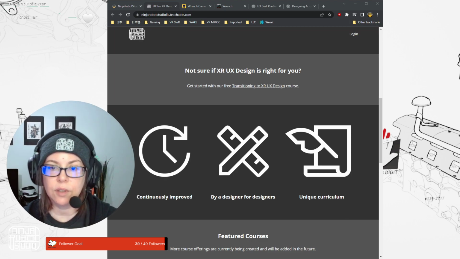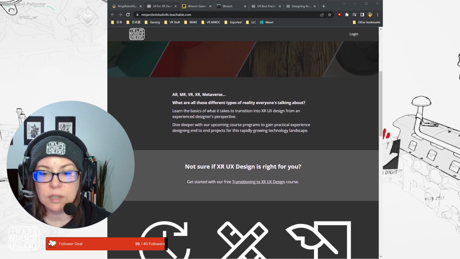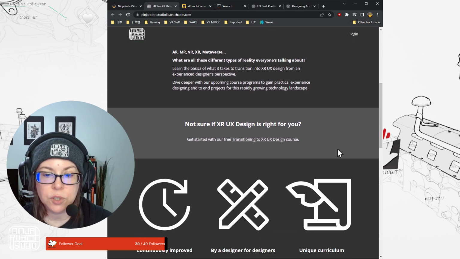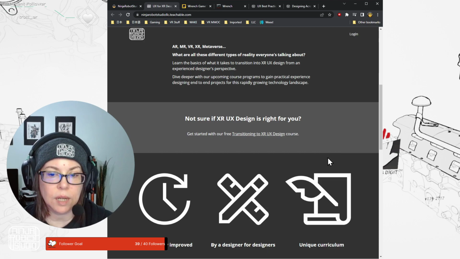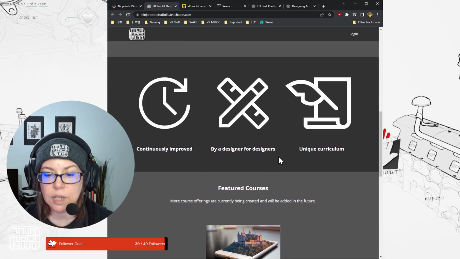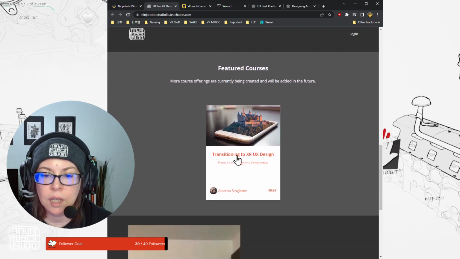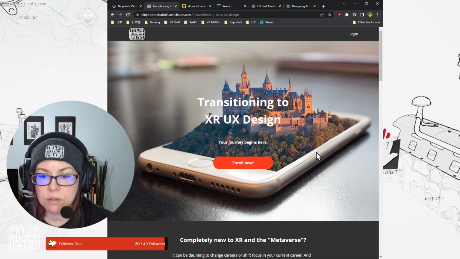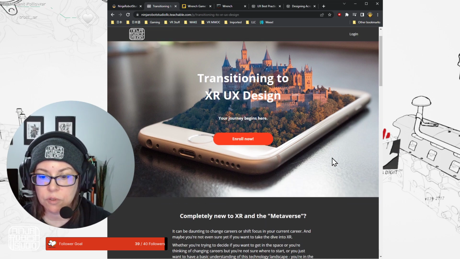So the first course, if you're not sure that XR UX design is right for you, is the free course that I'm offering, transitioning into XR UX design. It's a mini course. It doesn't take very long to complete at all. And I am going to be adding more courses. It takes a lot of effort to do this, so it will take time for me to add more.